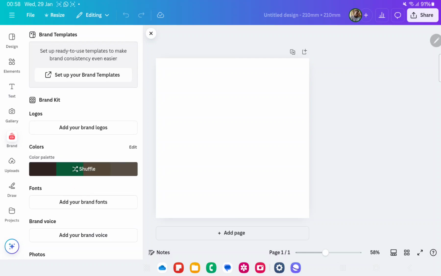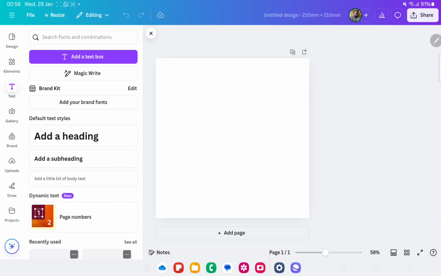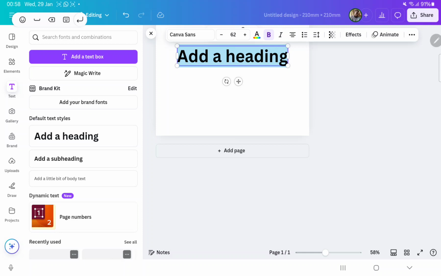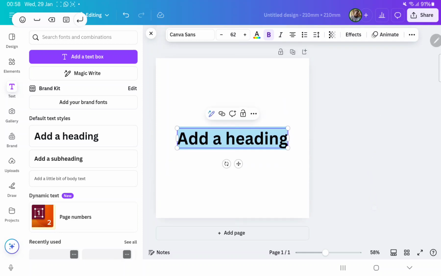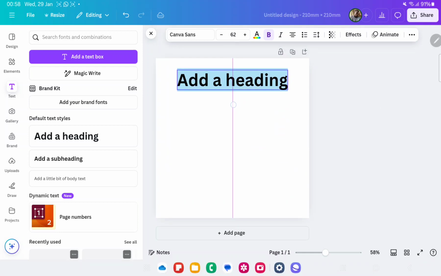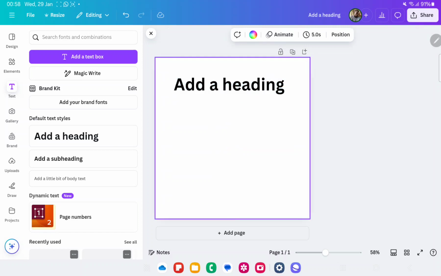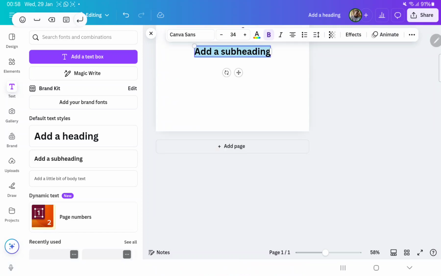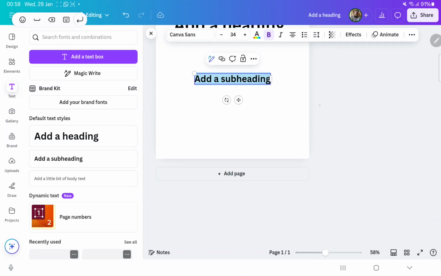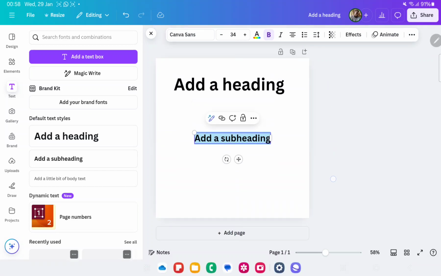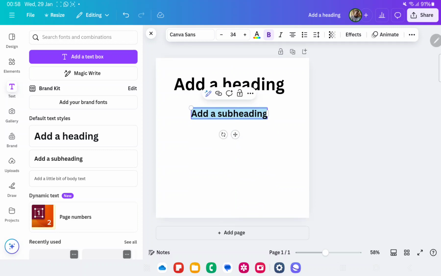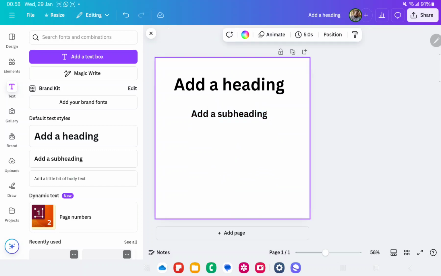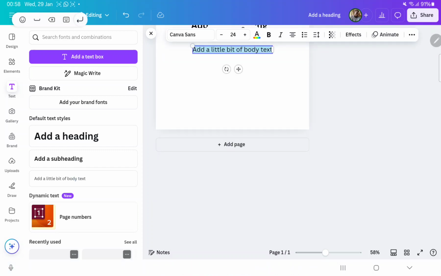Now we want to come back to add text, normal text. So if you want to add your text, there are different kinds of text you can add. If you click on add a heading, you can see how big that is, right? You can see how big this is. Now I want to show you the difference between adding a heading and adding a subheading. You can see that there's a difference between when you're trying to add a heading and when you're trying to add a subheading.